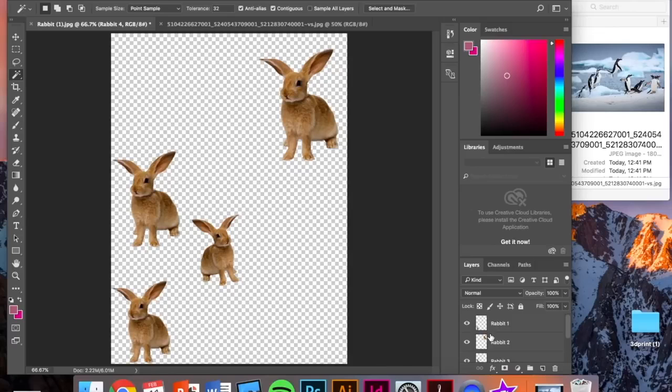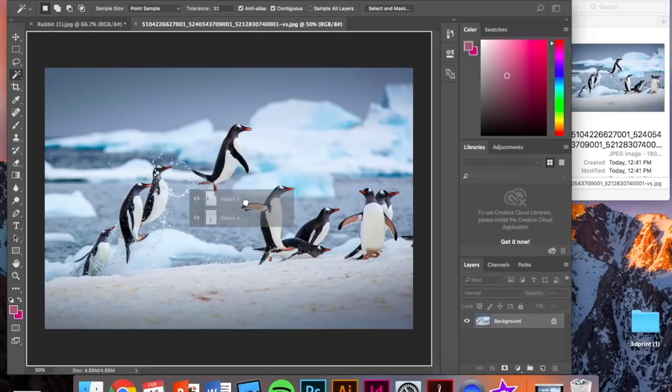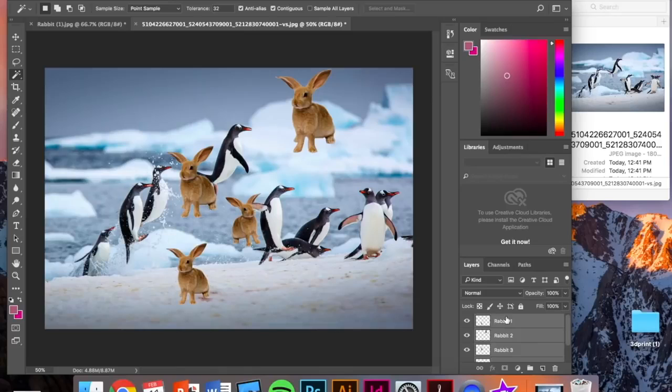I'm going to put the rabbits on top of the background. And the reason why is because these rabbits are much smaller than the background. So it makes more sense to put the smaller object in with the larger one. I'm going to select all of my rabbit layers by clicking on the top one, scrolling down, holding down the Shift key, and then clicking the last layer. And I'm going to click and drag the rabbit layers into the other window, and then I'm just going to drop them on top of my other background picture. And now my rabbits are with the penguins.